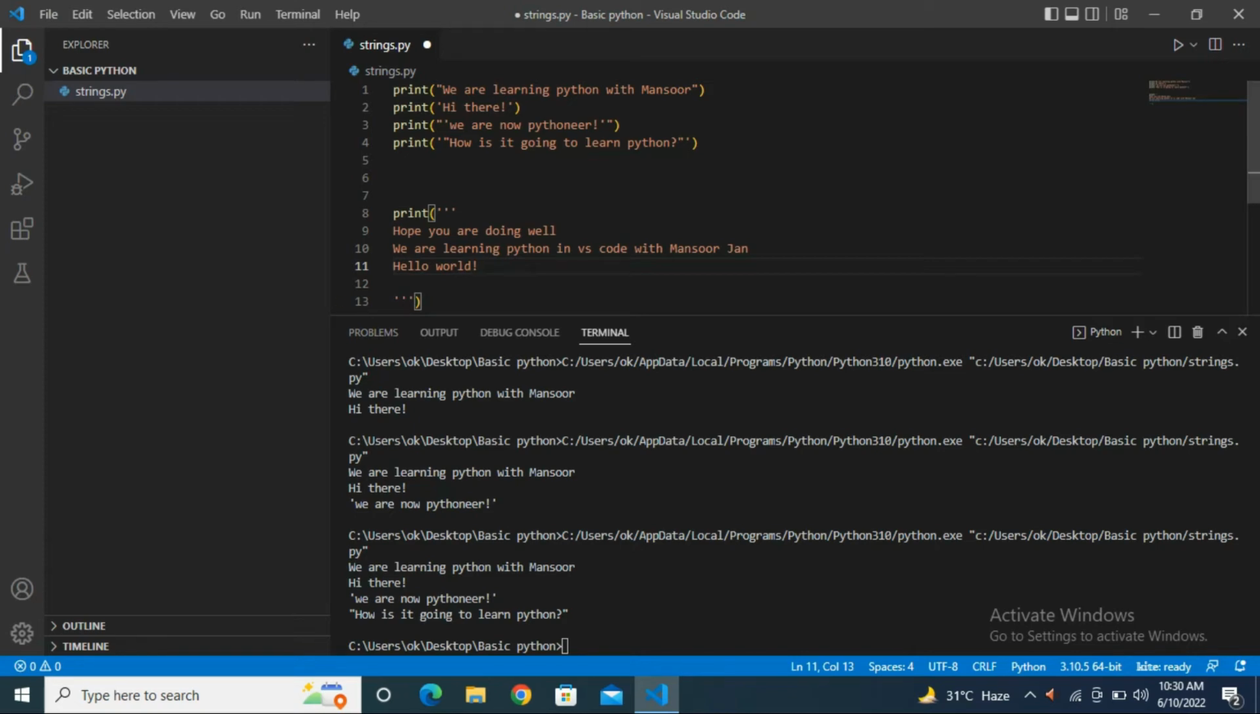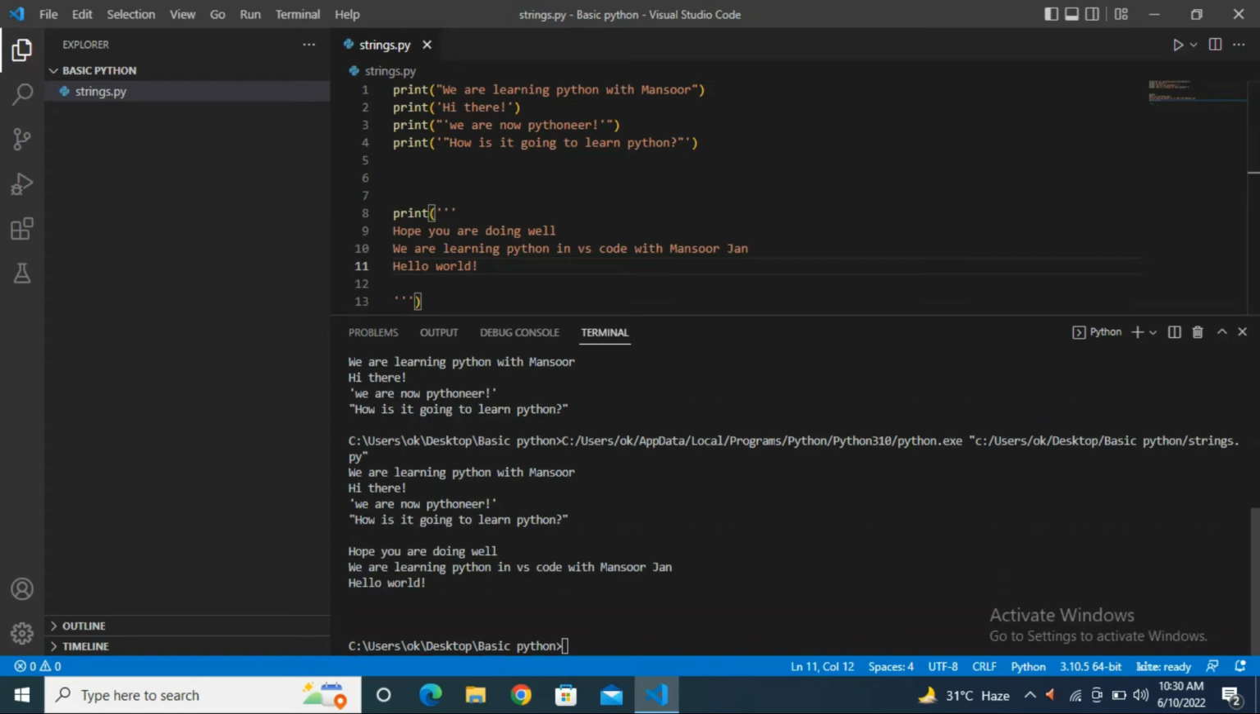So here it is what we call a multi-line string, because we use 3 single quotation marks open and it is enclosed, and within these 3 single quotation marks I use 3 different sentences. So we may check whether this program works or not. So let's go ahead and run all these scripts. So you see the first script belongs to this, we are learning with Python, and again, now you hope you are doing well, and we are learning Python in VS Code with Mansoor Jan and hello world.